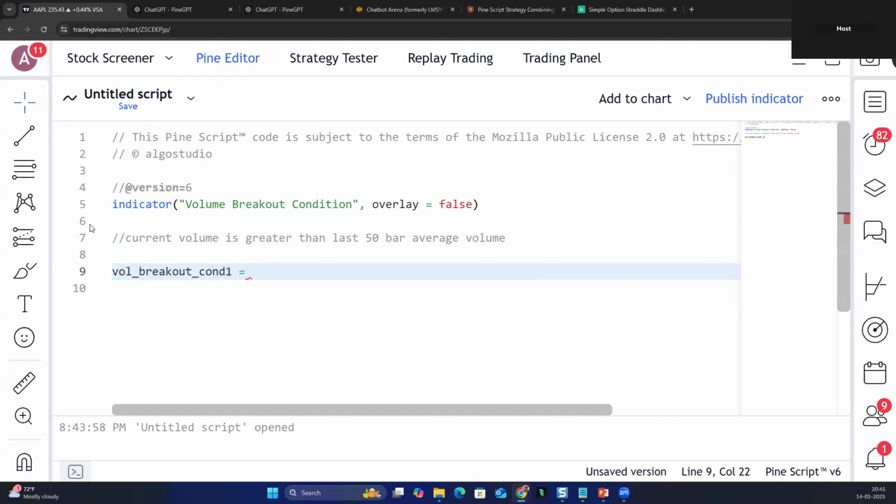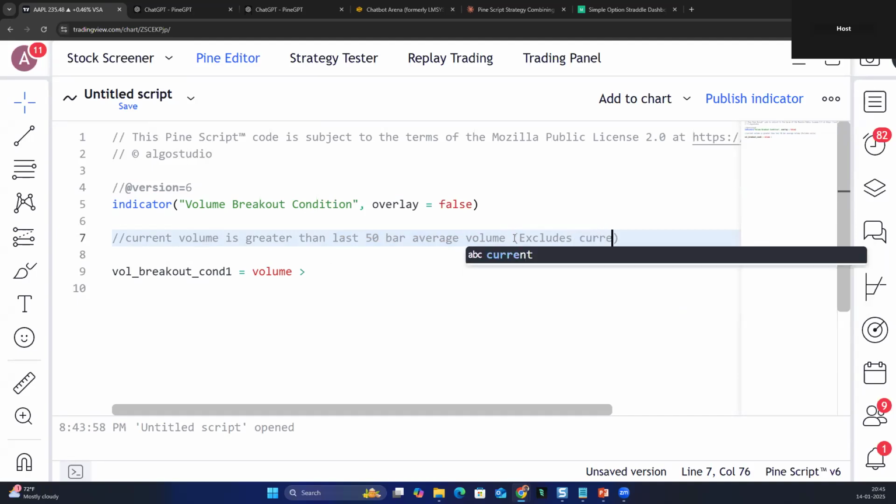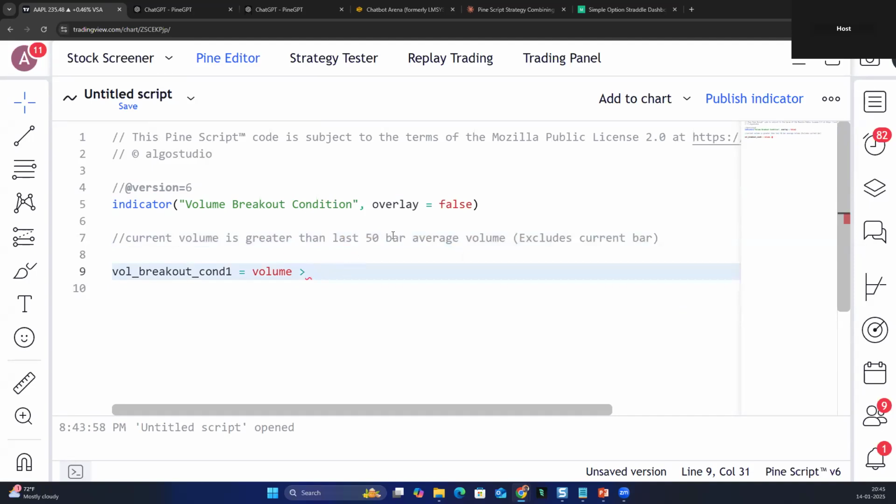For volume, we're going to use volume greater than, so volume is greater than last 50 bar average volume. So how do I know that last 50 bar average volume? I'm not looking for the volume including the current bar. This excludes the current bar, which means I have to compare with my previous last 50 bar average volume.